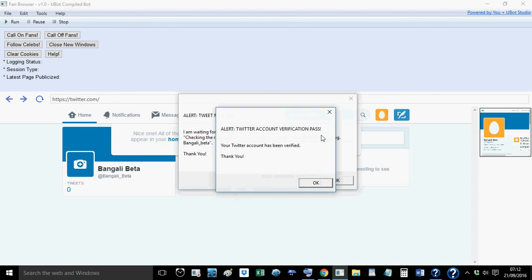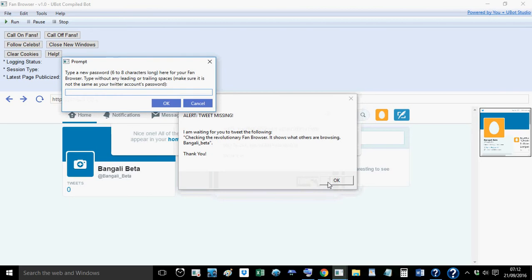Tweet. Twitter account verification. That was pretty fast, wasn't it? As soon as I tweeted it, not even 1 second later, the fan browser has spotted my tweet and alerted that it has verified my Twitter account. Alert, Twitter account verification pass. The Twitter account has been verified. Ignore this, this alert came earlier. Anyway.